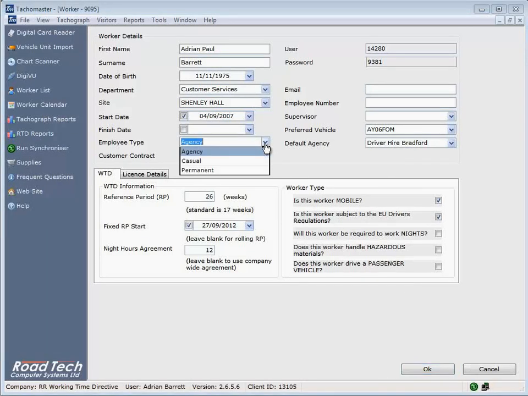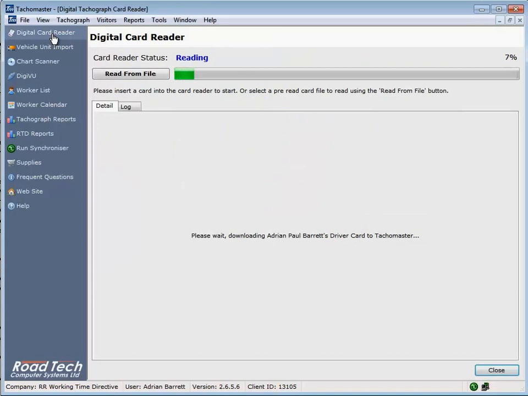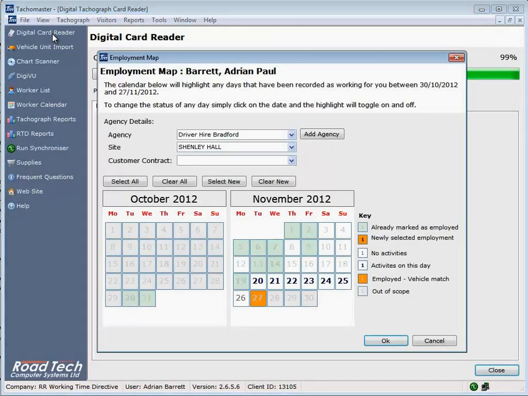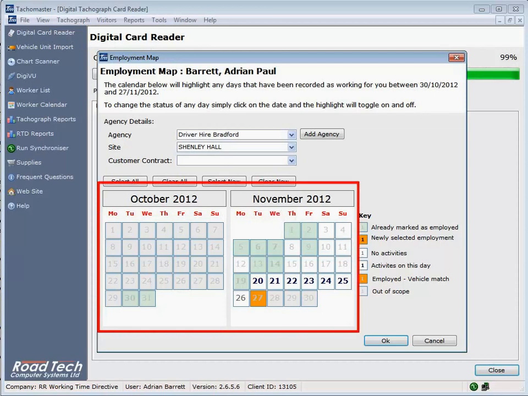Agency driver employment mapping. Choosing days a driver worked for you. If you have set a driver as employment type agency or casual when creating your driver, the Tachomaster software will present you with the employment mapping screen after the driver card has completed the download. This mapping screen will show you the last 2 months with data on the driver card.